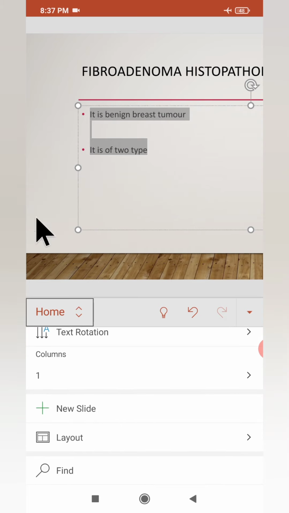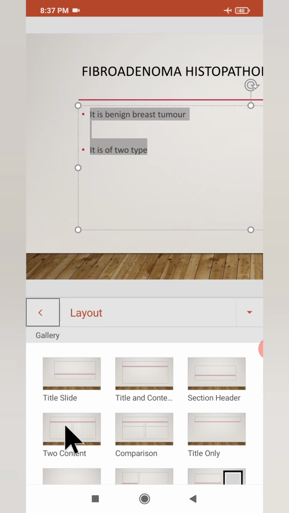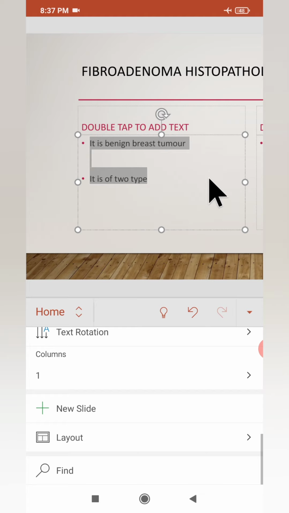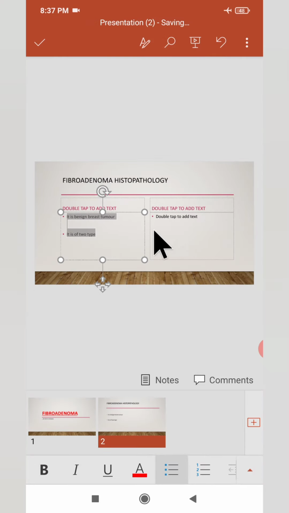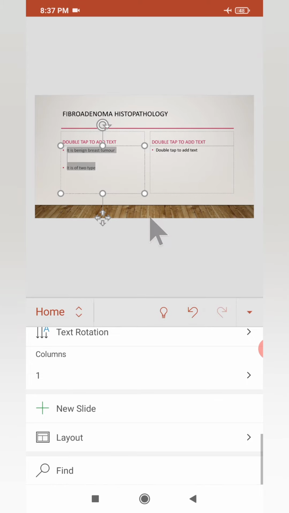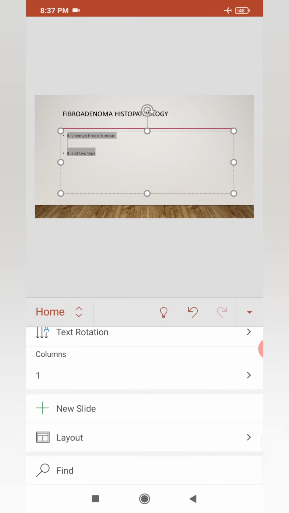Now guys, suppose you want to change the layout of this whole slide, then you can change the layout from here: two content, comparison, title only, section header, etc. Layouts like that can be selected. Suppose I am selecting this particular layout, then you can see that here we have the two section bars for comparison. So in this way you can change the layout as well. Now I will go back to the original format.